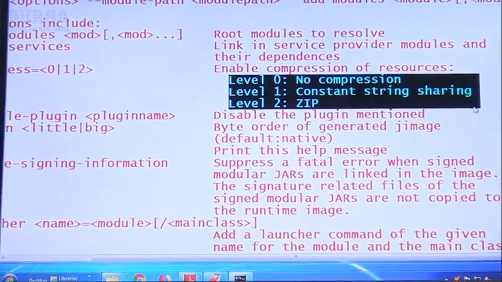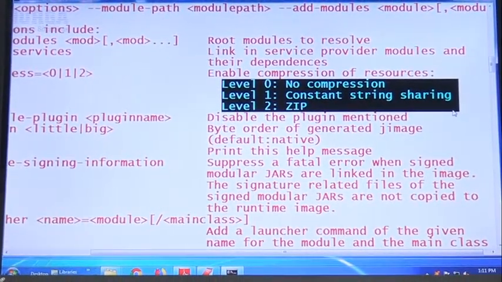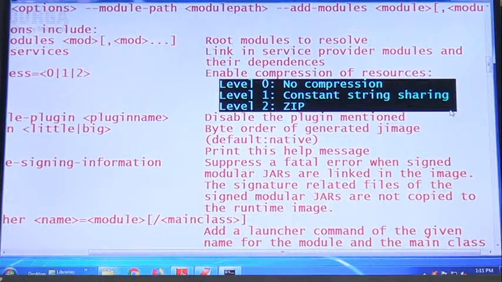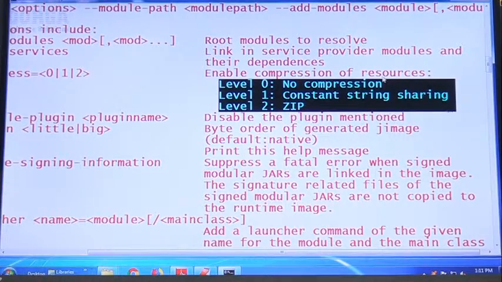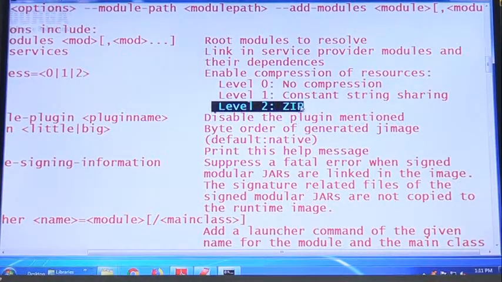Level 0 means what? No compression. Level 1, constant string sharing. Level 2 is nothing but zip, a more optimized zip. All the files internally will be maintained in the zip form so that memory utilization by default will be improved. Our customized JRE size will become much smaller.